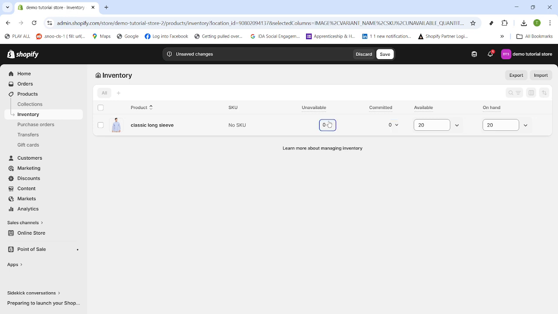For items that are sold out, set the value to 0 to prevent overselling. For items you've just restocked, enter the new total you physically have on the shelf. As you go, keep an eye on how changes affect the related columns. For example, increasing on-hand while you have committed units will reduce what's immediately available until those orders are fulfilled.